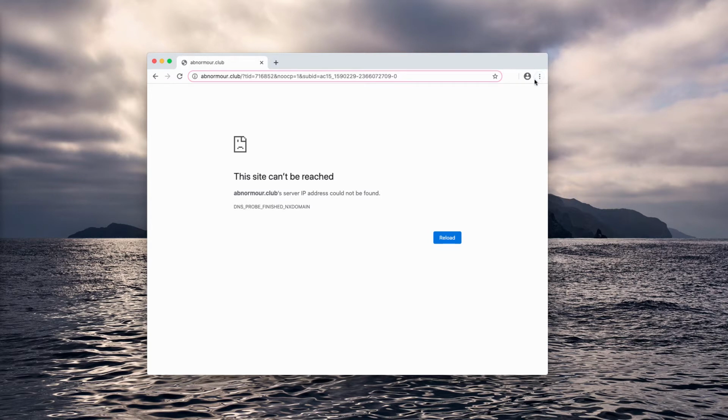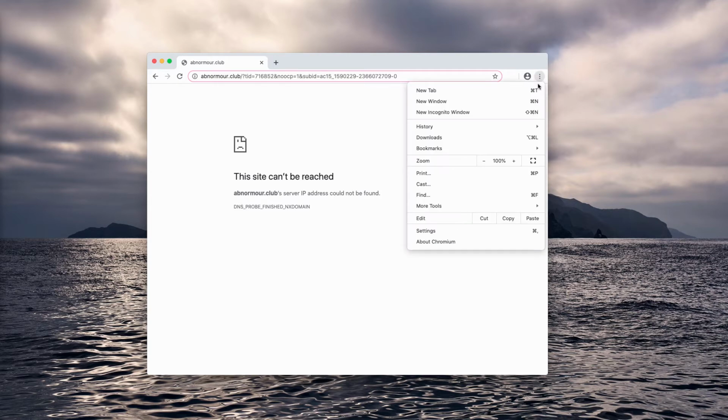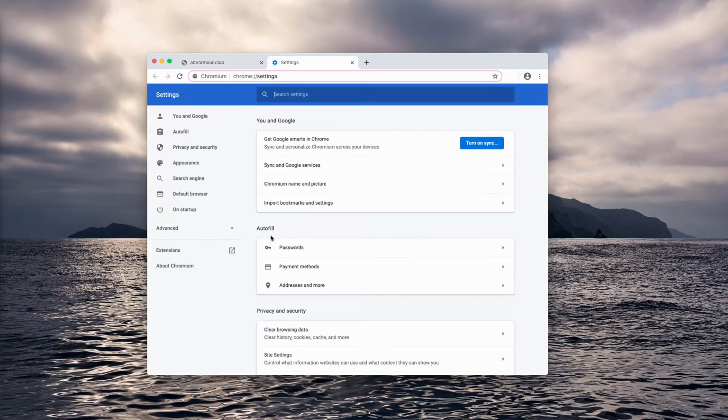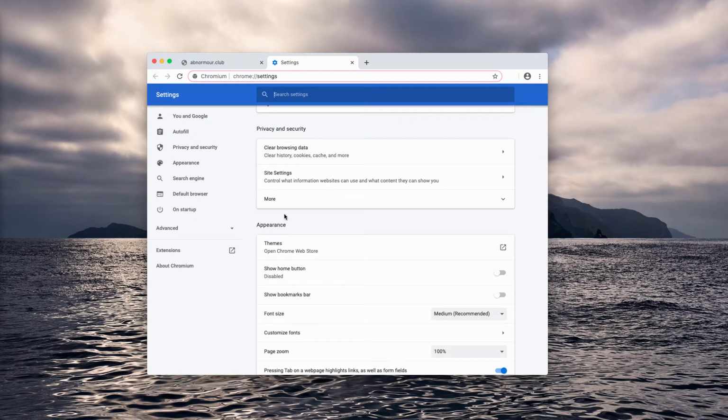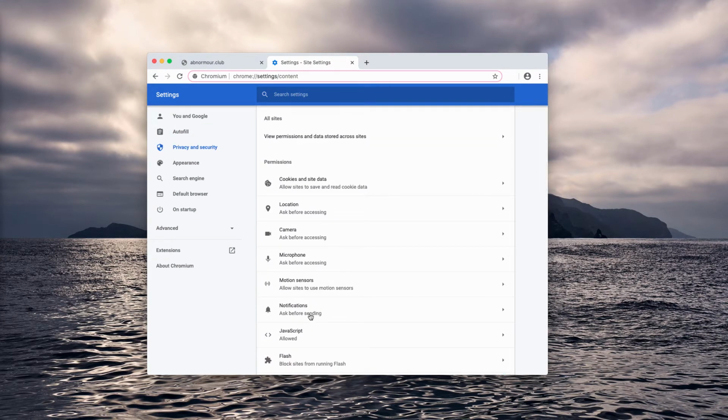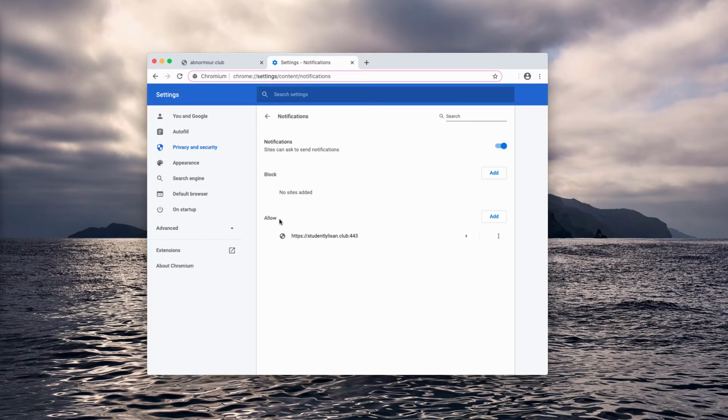What you need to do is to go to this browser menu that looks as a circle in the form of three vertical dots. Click on Settings, and now click on Site Settings. Then go to Notifications and check this Allow area carefully. Find this dangerous, questionable website, click here and choose Remove.